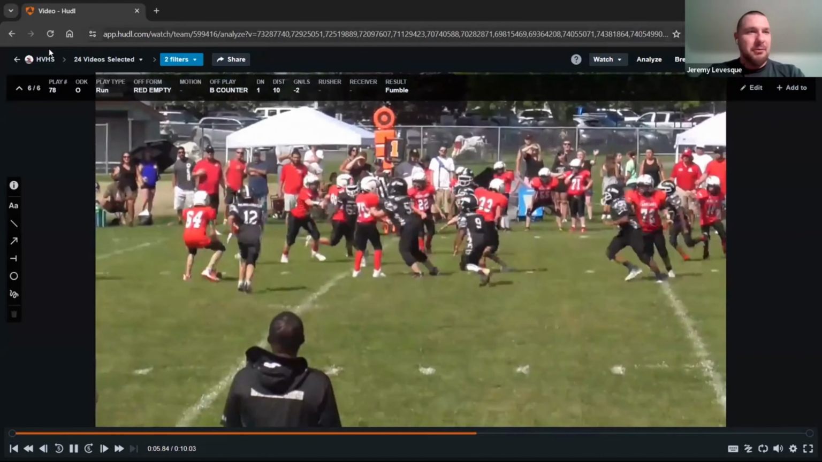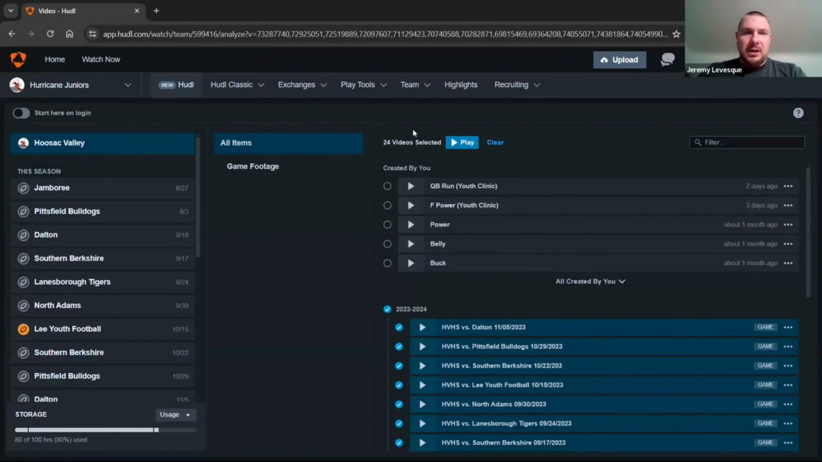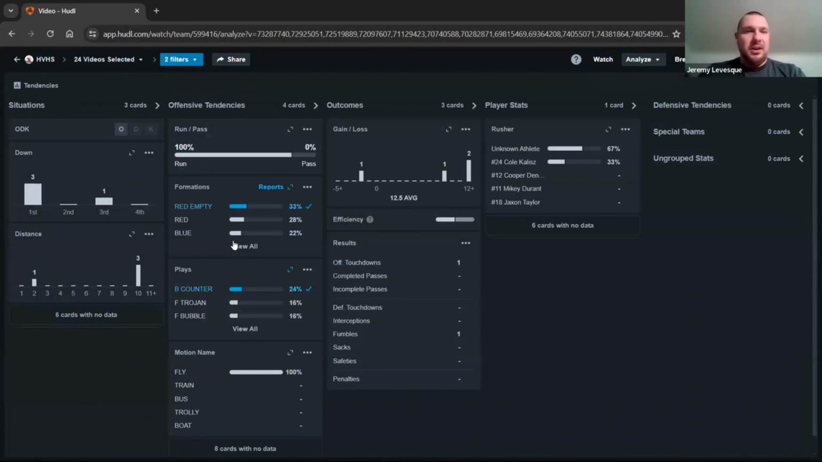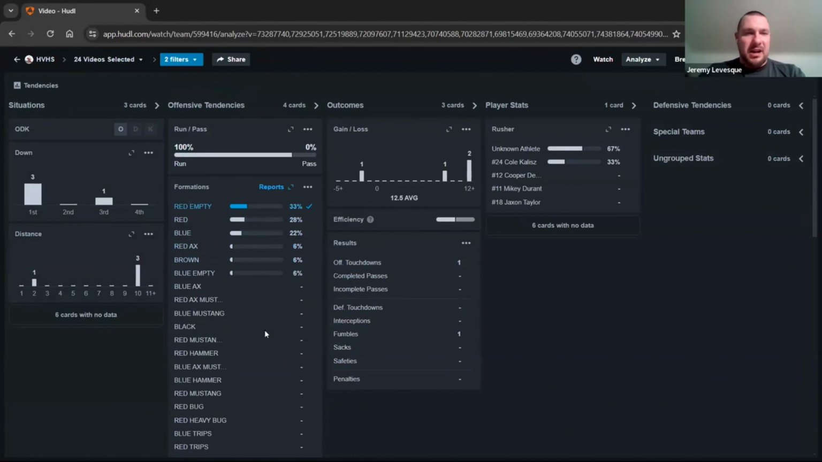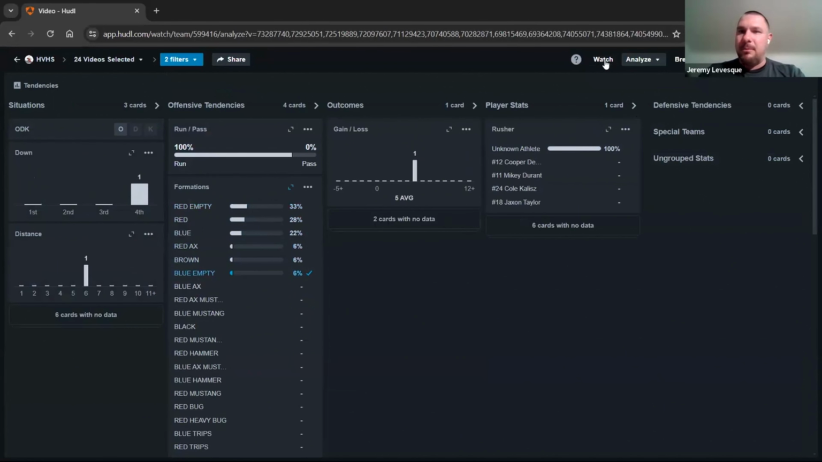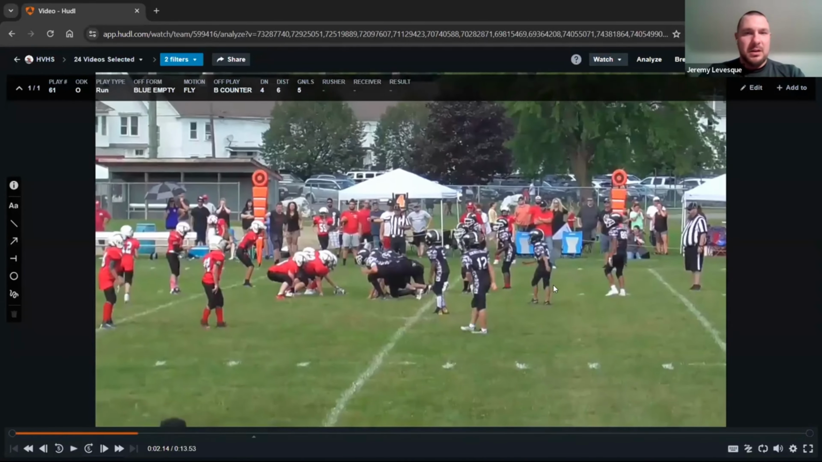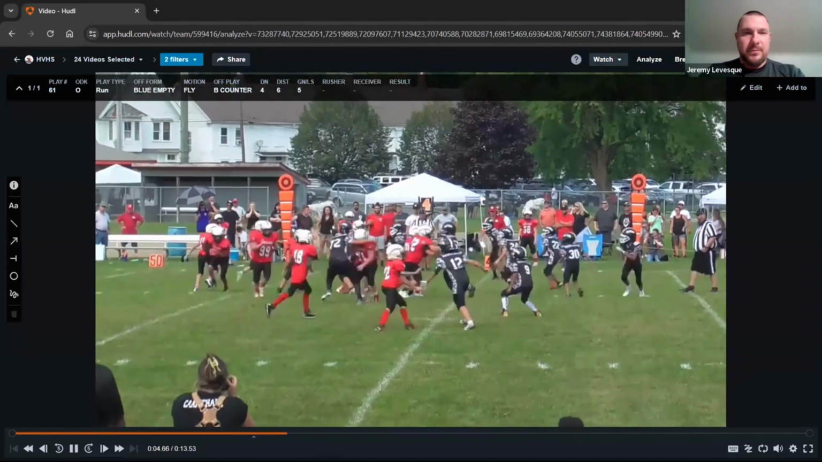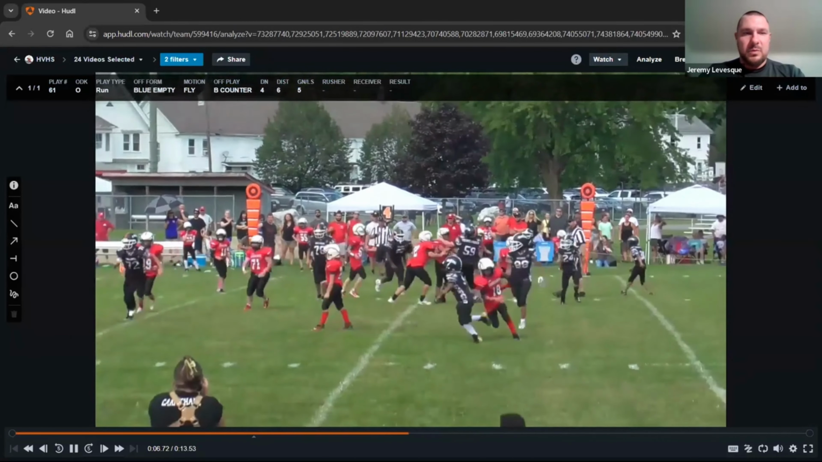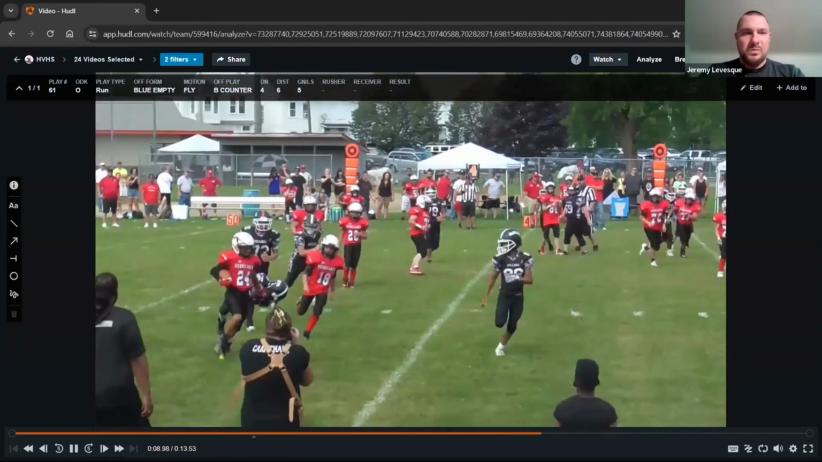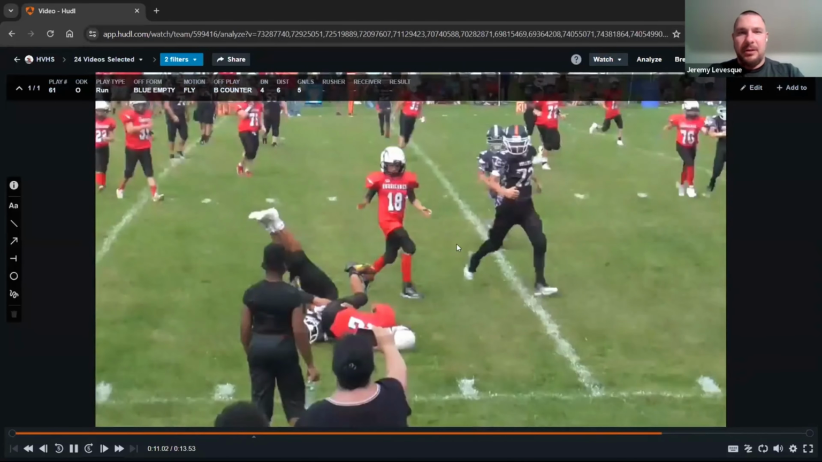Yeah, we don't want to watch that one. That one sucks. So, again, there's a ton of different ways you can run these plays. Blue empty, I wonder if blue empty is the one. Killer stiff arm. He was a tough running kid.